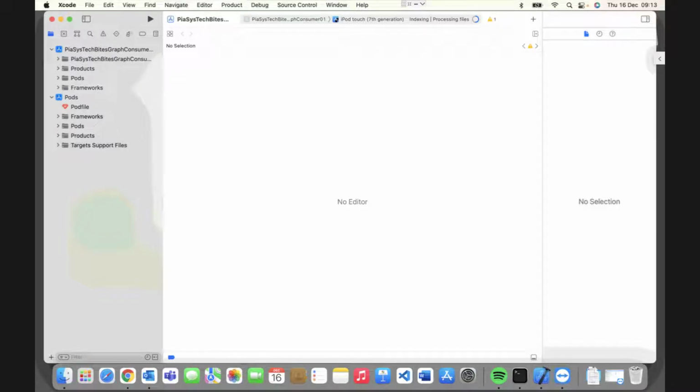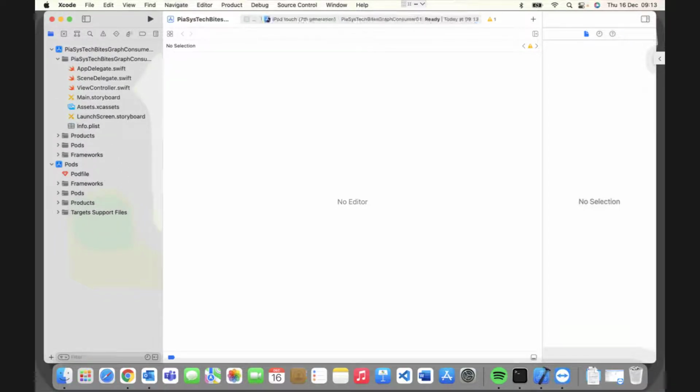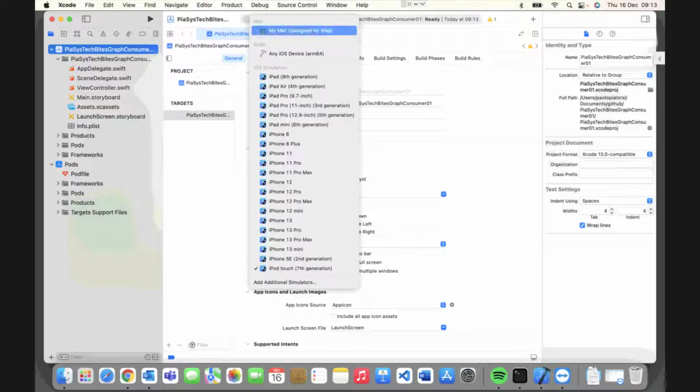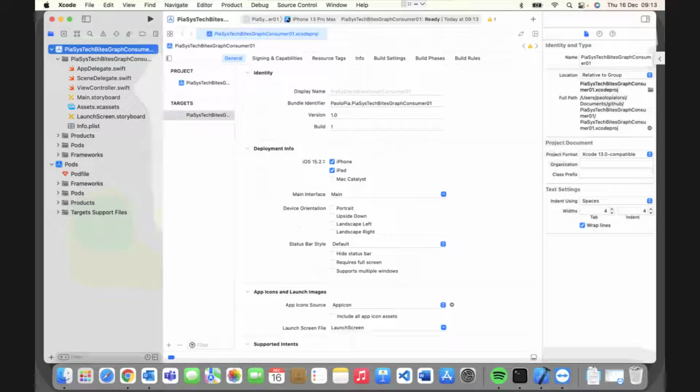And here we can see that in the PSC's Tech Byte Graph Consumer 01 project, we have all of the Swift files ready to go for our storyboard UI-based application. And just for the sake of it, let me target, for example, an iPhone 13 Pro Max. Now we are ready to register the application in Azure Active Directory. So let me switch to my browser.